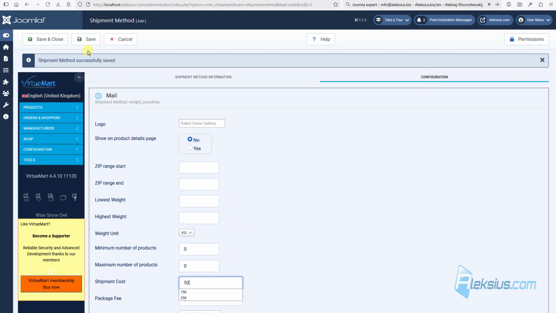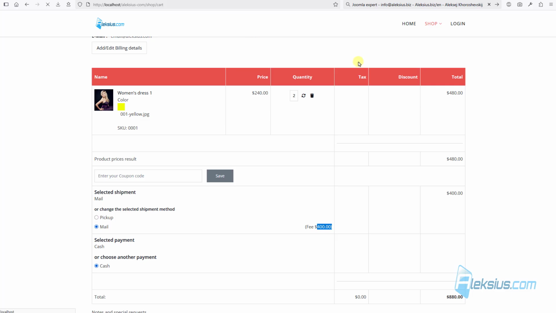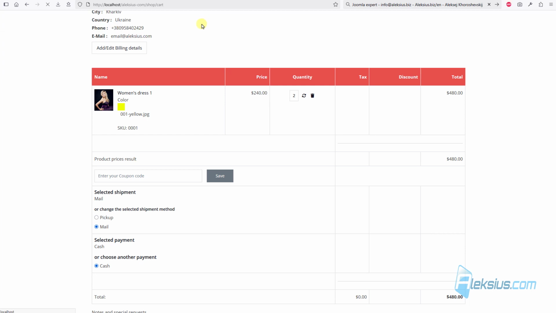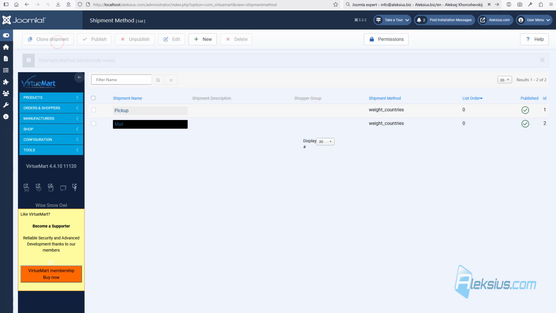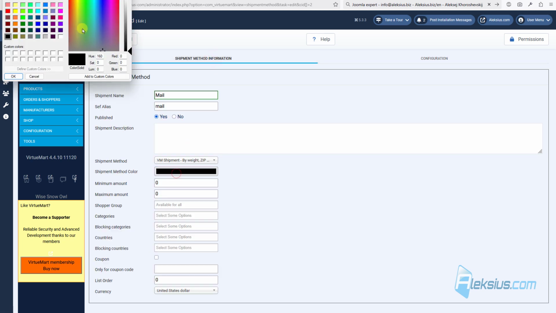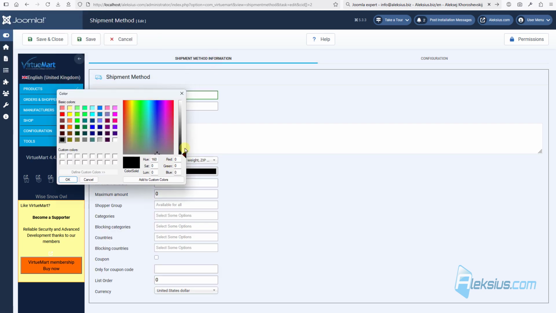Let's reduce it, for example, like this, and leave it like that. Also, here you can enter package fee and enter minimum amount for free shipment, for example, 200. Update the page, and there is no fee for delivering. Also, here, as you can see, a black color, it's not very good for users. Let it be white.